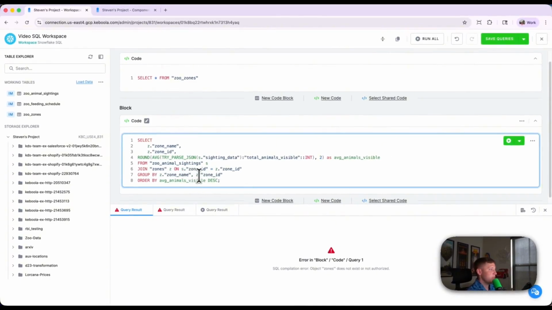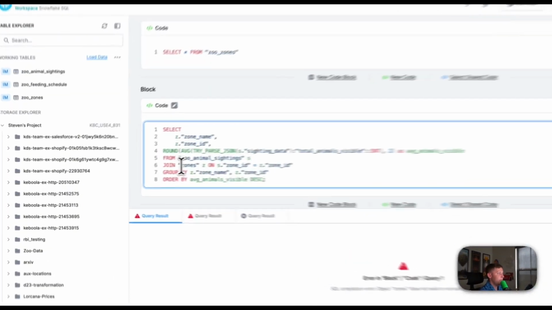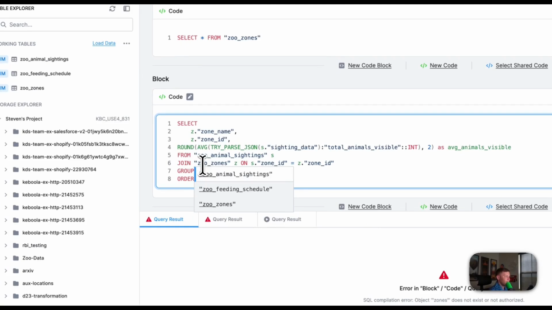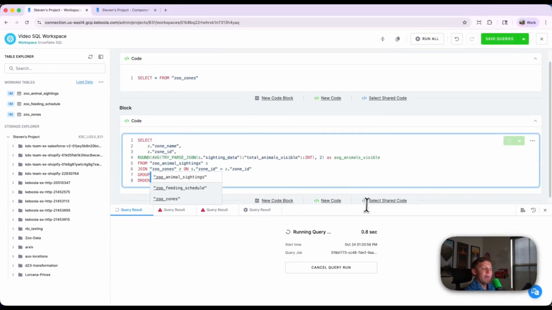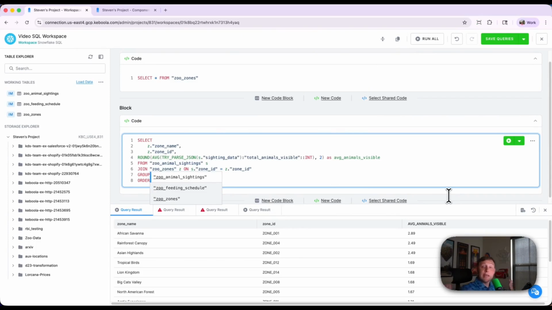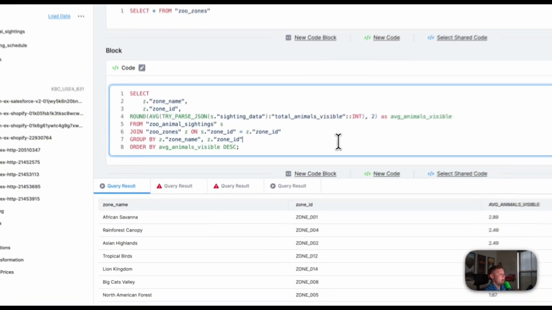Zones does not exist. Okay, yeah. I just got to add zoo to all my tables. There we go. Now we run it, and you can see the query is now running. Listen, you got to make sure you name your tables correctly. Who would have thought? Anyways, so our data's in here.